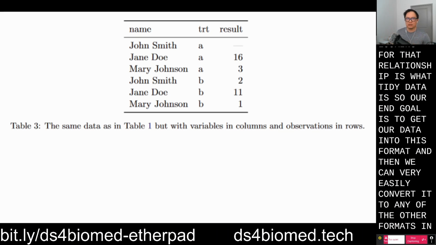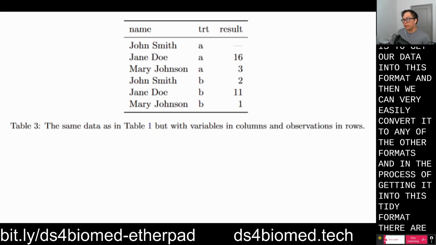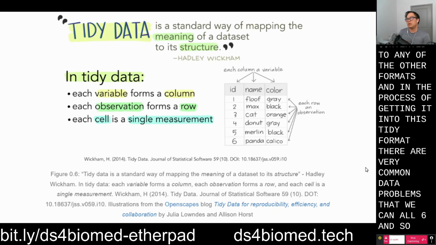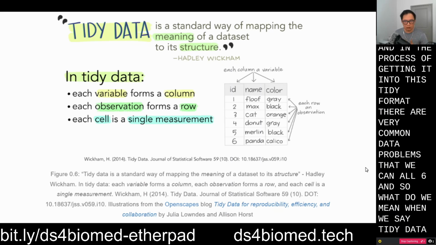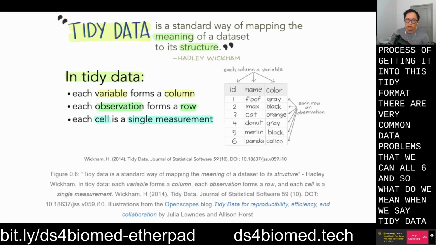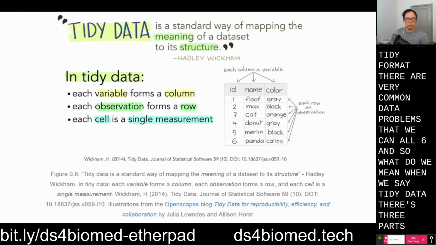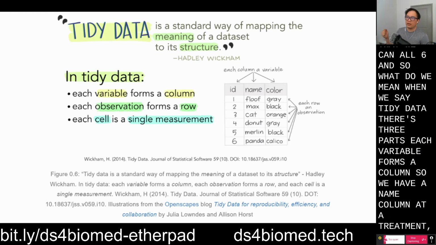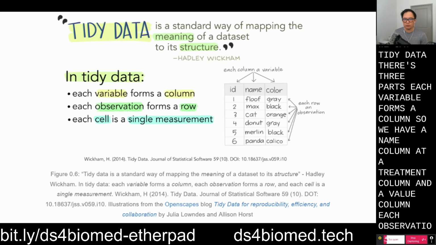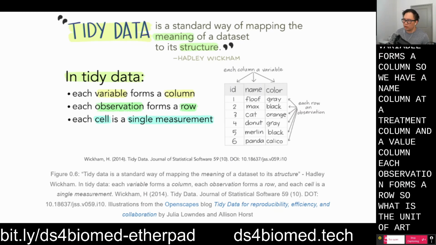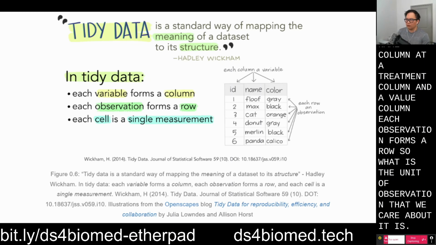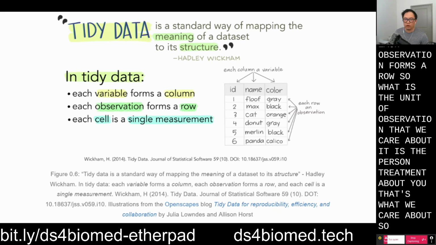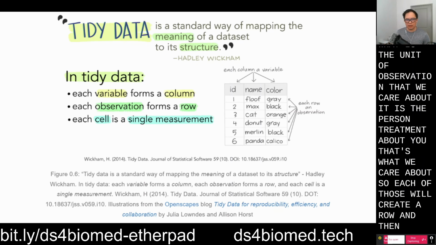And in the process of getting it into this tidy format, there are very common data problems that we can all fix. So what do we mean when we say tidy data? What makes a data set clean? There's three parts. Each variable forms a column. So we have a name column, a treatment column, and a value column. Each observation forms a row. So what is the unit of observation that we care about? It is the person treatment value. That's what we care about. So each of those will create a row, and then each cell is a single measurement.